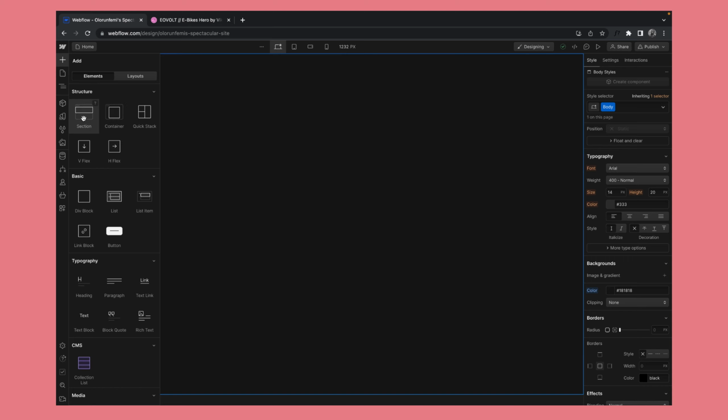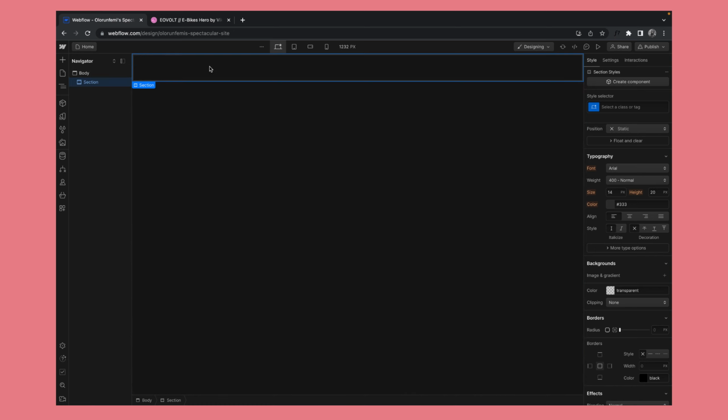So here I'm going to throw in a section, and this section is going to be our navigation section. But you cannot go ahead and rename this layer section just like the way you would do in Figma.